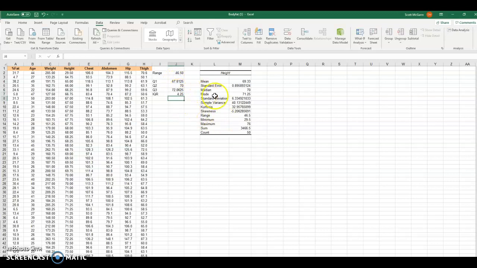Remember, the interquartile range is effectively chopping off any data below the first quartile, so anything below this number, and anything above the third quartile. Okay? It's looking at that portion between these two. So anything above 67.81 and below 72.06. So that range of values is 4.25. There is a height range that is around 4 inches. Okay, so we'll pick up with this in the next video. Thanks.